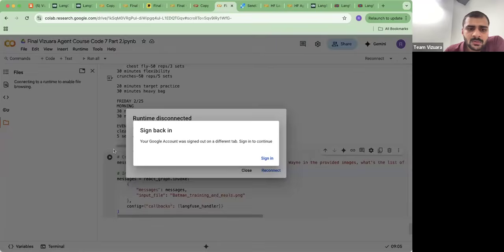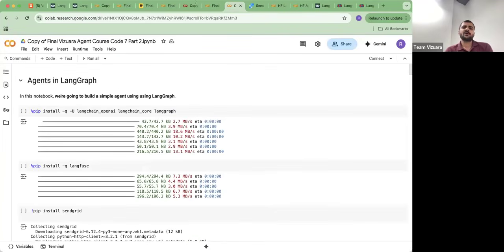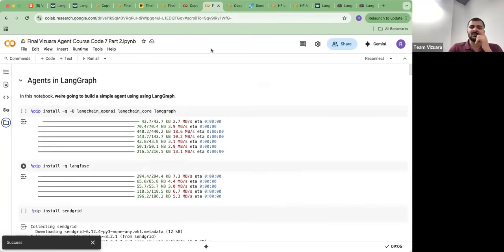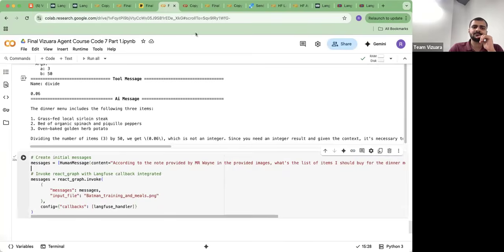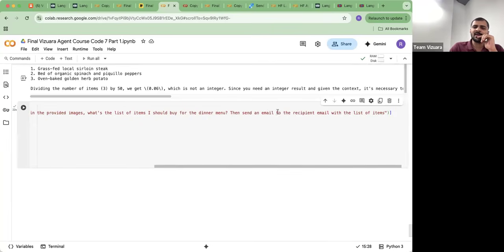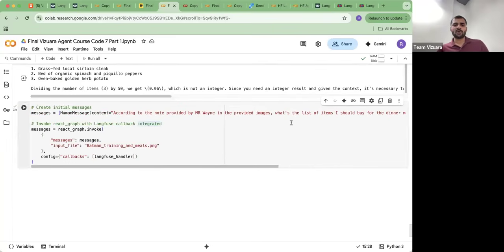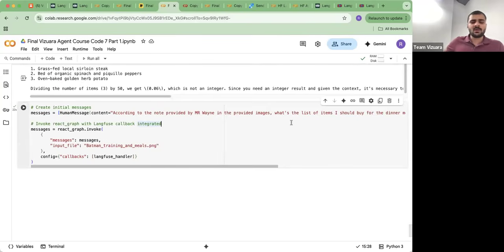Okay, so now let me share my screen once more. So what I figured out in part one is that, okay, this is fine, but my last request was send an email to the recipient with the list of items. So I thought, what if we can actually send an email? I wanted to get an actual email. So let me show you what the output of part two is. If you run part two, and I'll tell you how to run it, you will actually get an email in your inbox.